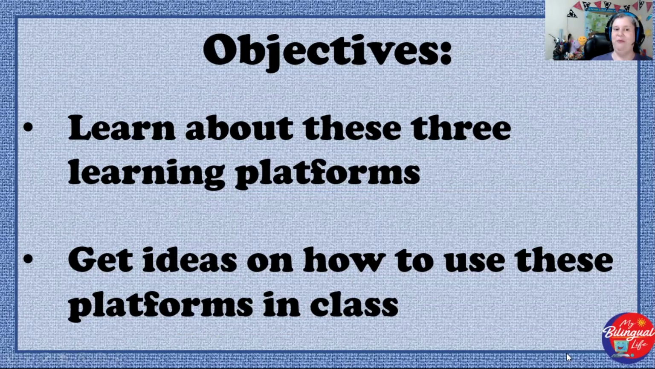So our objectives today, we're going to learn about these three learning platforms. And remember, the reason I chose them is because they have free options that you can use almost all the way through. And how to get ideas on how to use these platforms in class. We've been using these in distance learning or something similar. So let's talk about how we can use them in an in-person class.